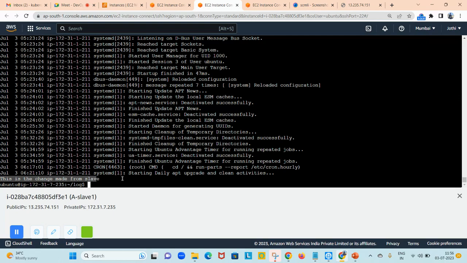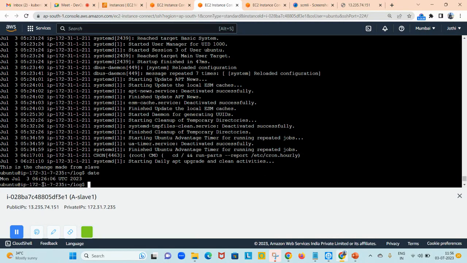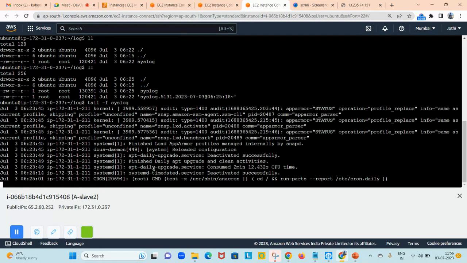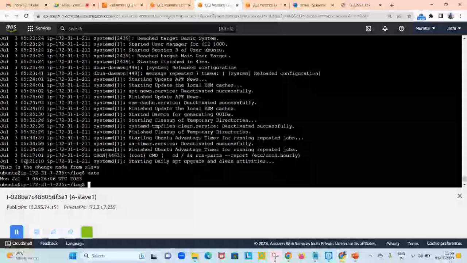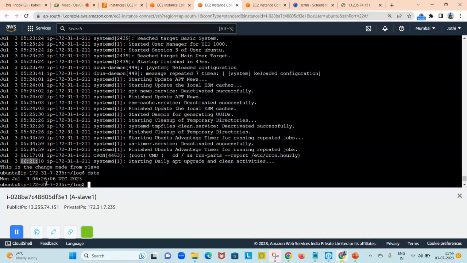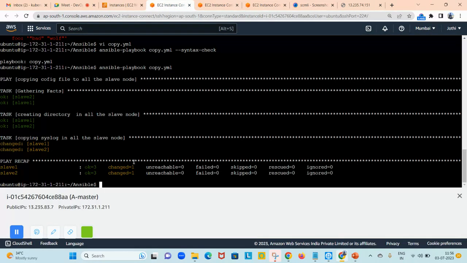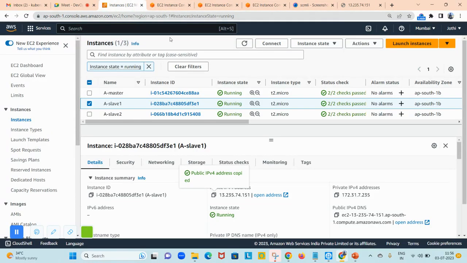See why it is backing up: if you give the date command, now it is 6:26. If I run tail -f syslog, here it is 6:25. So in the log, the latest change was made around this time, in the master node. That is why it is getting backed up. Got it?